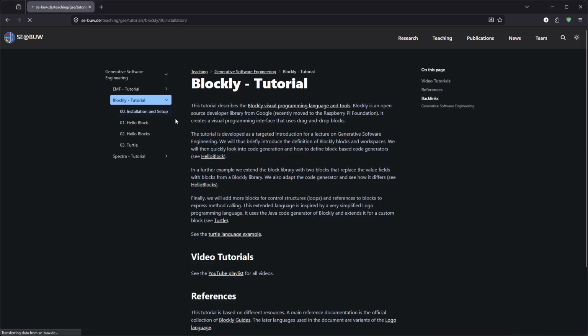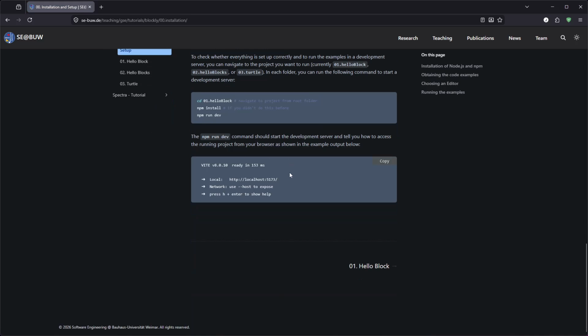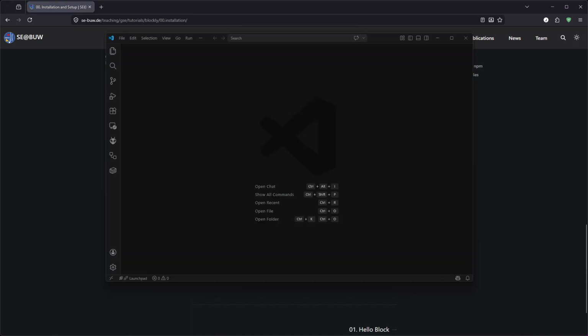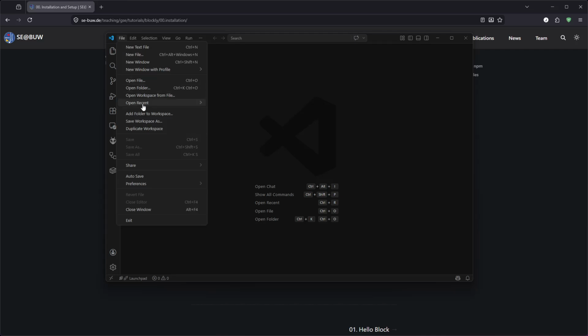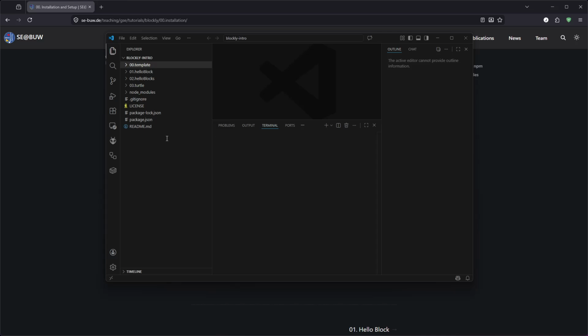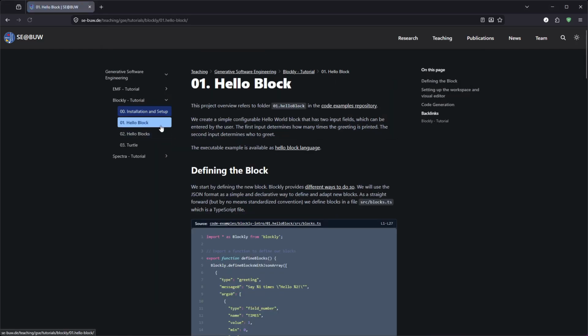Okay, so now we have done the installation and setup, and we've seen how to open the Blockly code in VS Code. So now we're going to do that again. This is just Visual Studio Code. I'm going to take the Blockly intro project, which has all these subfolders here that we cloned. And then we're going to start with the first tutorial.